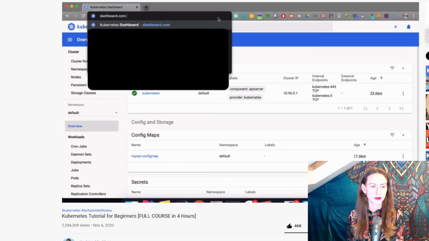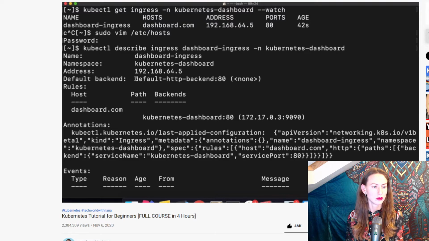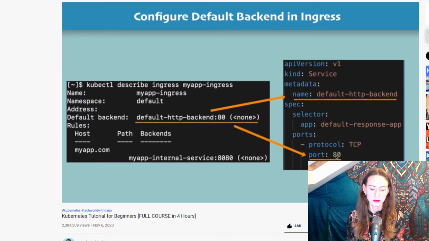So for example, if I entered some path that I haven't configured, I just get page not found. So a good usage for that is to define custom error messages when a page isn't found, when a request comes in that you can't handle or the application can't handle, so that the user still sees some meaningful error message or just a custom page where you can redirect them to your homepage or something like this. So all you have to do is create an internal service with the same name, so default HTTP backend, and the port number, and also create a pod or application that sends that custom error message response.